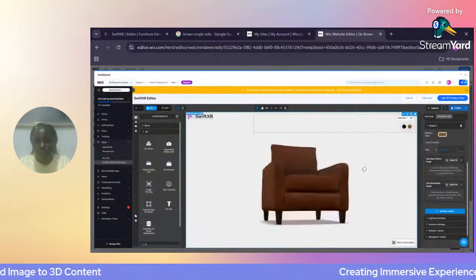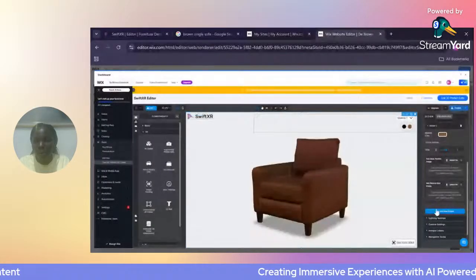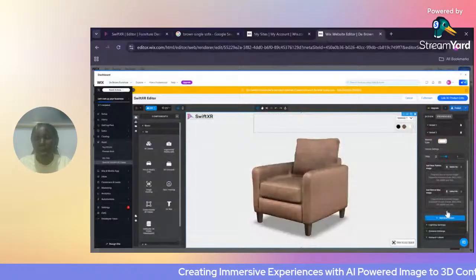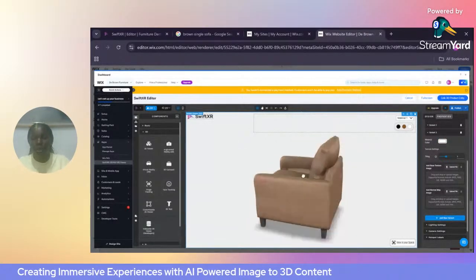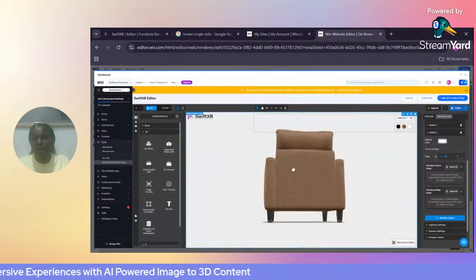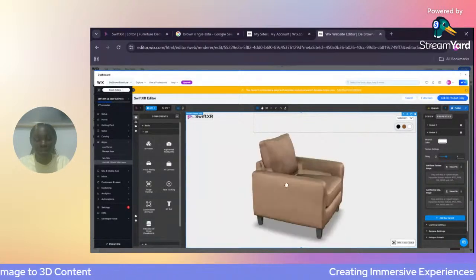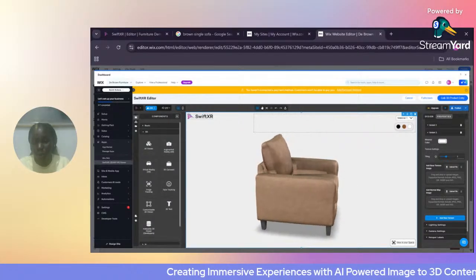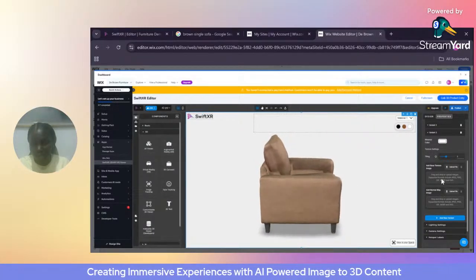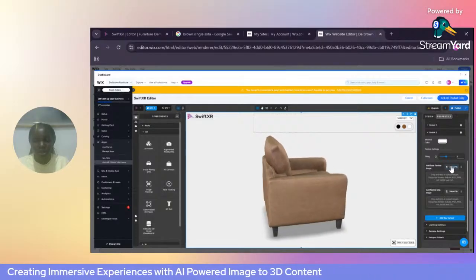Then we have color 2, which is color brown. Then you could also add base texture, right, to your design. This also comes in handy for a fashion designer or a creative, right? And you want to have textures on your design. Just simply drag and drop in those textures if you have it already.